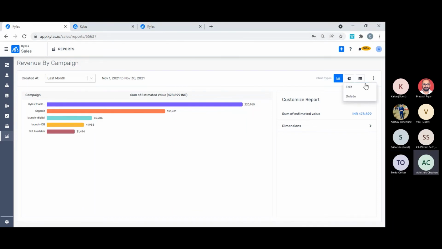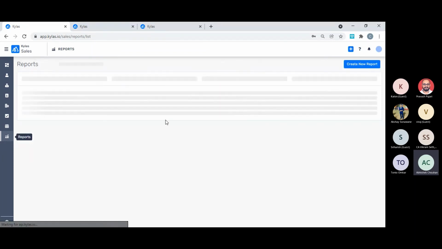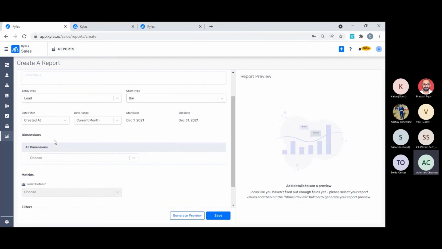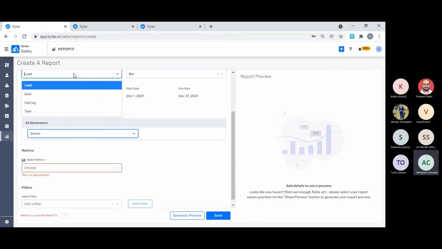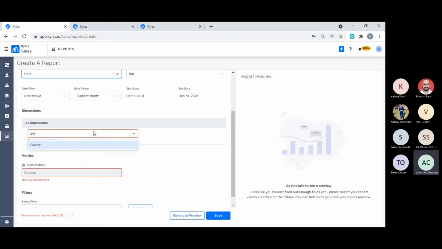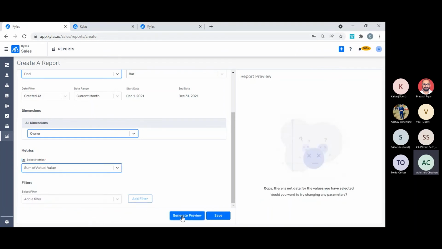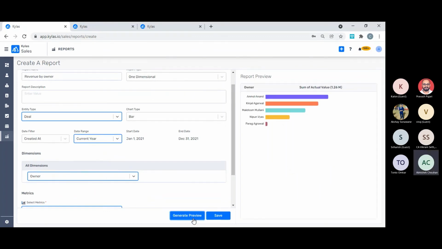Okay. If you want to understand how much revenue a sales user has earned for you, how we will create that report is, let's say, deal revenue by owner. Okay, and what I'll do is I'll group it by owner, and the metrics I'll keep, oh sorry, that is a lead report, so I'll choose deals, I'll choose the dimension as owner, and I'll choose the metric as sum of actual value. Okay, so this gives me data of, let's say, the current year, for example, right?